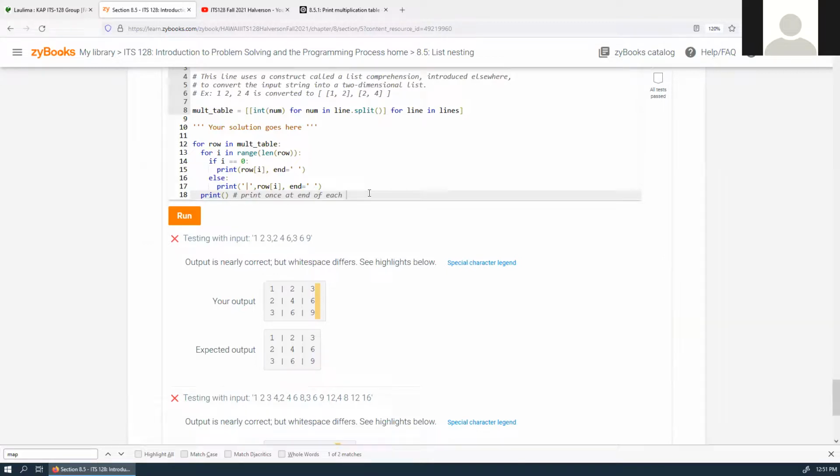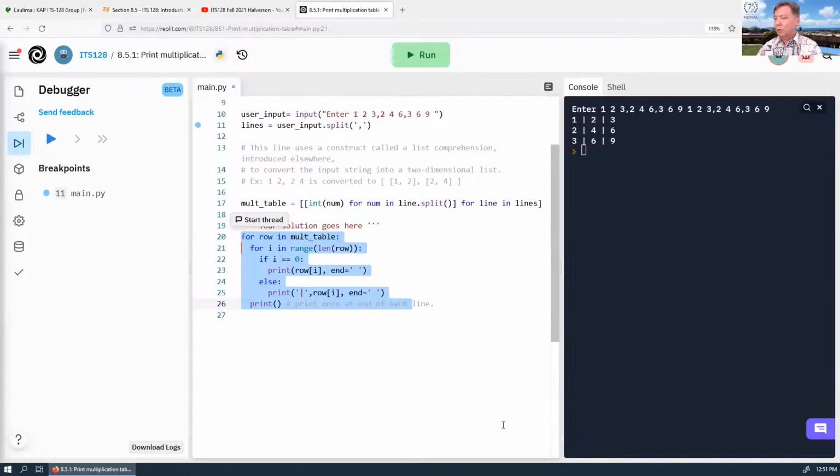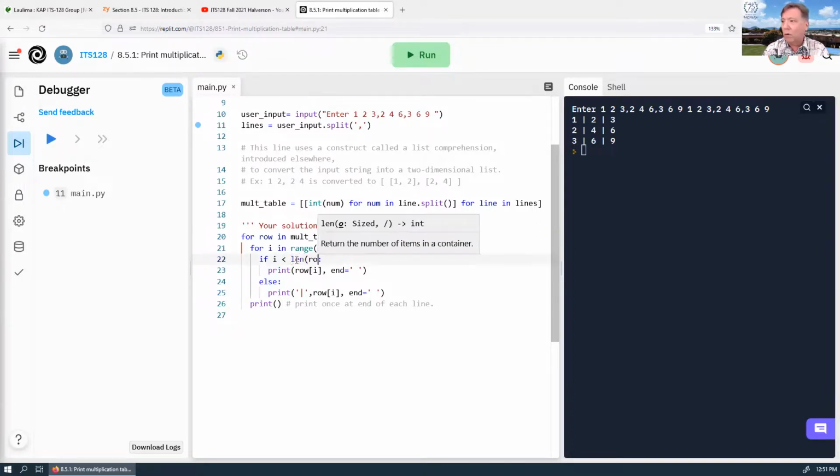That would be line 15 or line 17. Line 17, I think. 17, right. So we probably shouldn't do it this way. Let's do it where if I is less than len of row minus 1.